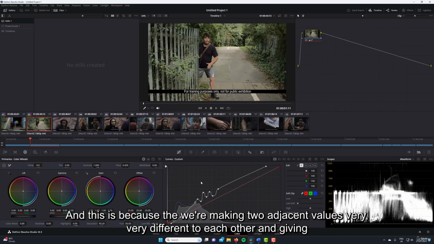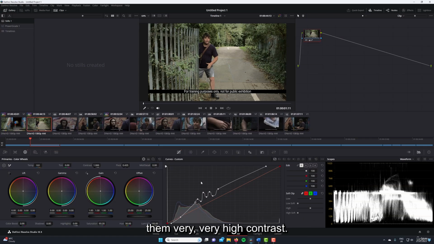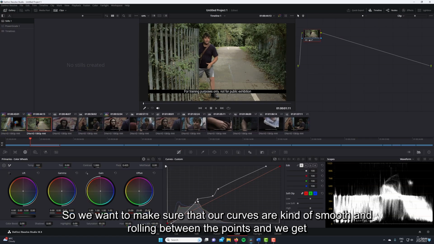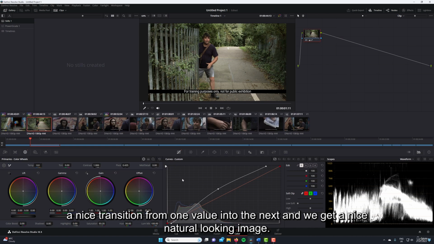And this is because we're making two adjacent values very, very different to each other and giving them very, very high contrast. And that creates issues like this. So we want to make sure that our curves are kind of smooth and rolling between the points, and we get a nice transition from one value into the next, and we get a nice natural looking image.